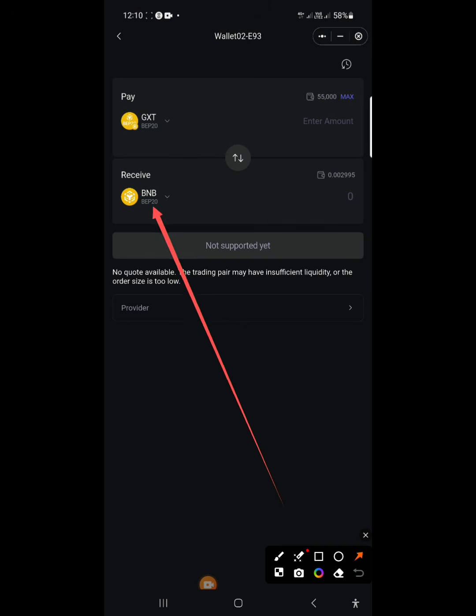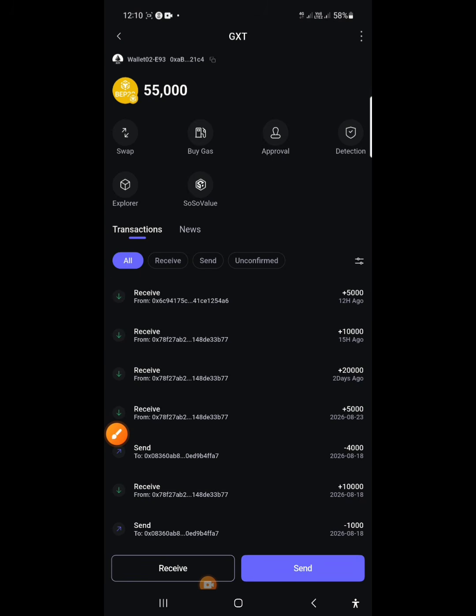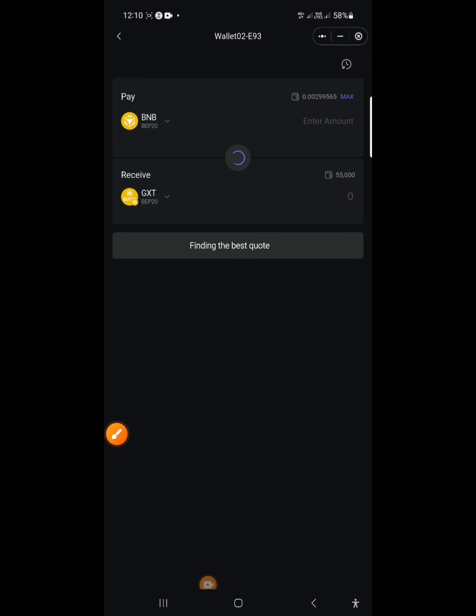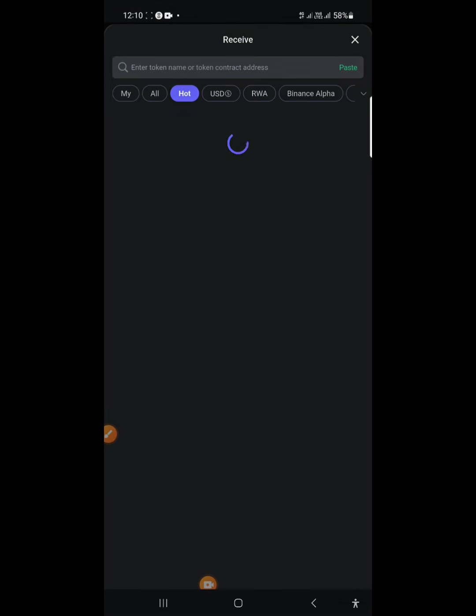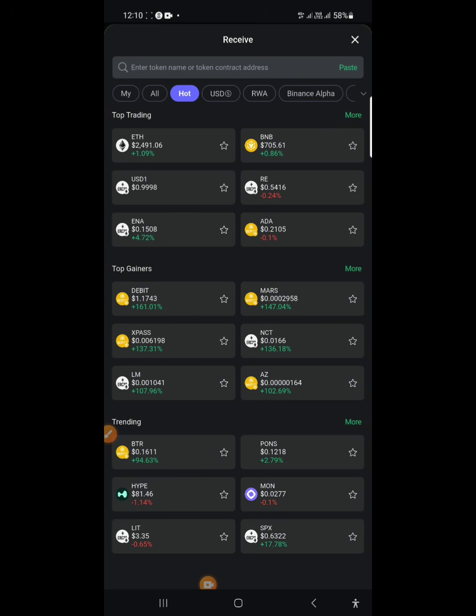So if you want to sell to BNB, you can leave it. But if you want to sell to USDT, tap on this arrow to change. Why is this thing going? I don't know why it's going on. So tap on that BNB arrow. So you now select USDT. It is not here now.